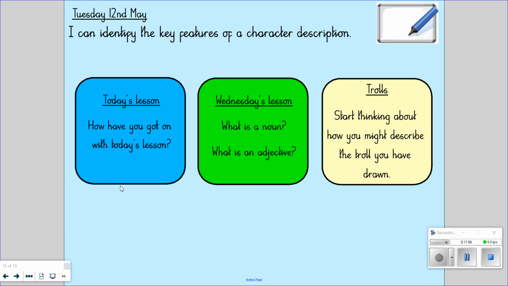Okay, how have you got on with today's lesson? Could you identify the key features of a character description? If you couldn't at the start, hopefully you can now at the end of today's lesson. Wednesday's, what is a noun? What is an adjective? I will give you that as your retrieval question. And start thinking about how you might describe the troll that you have drawn. Can't wait to see some of your troll pictures later on in the week.